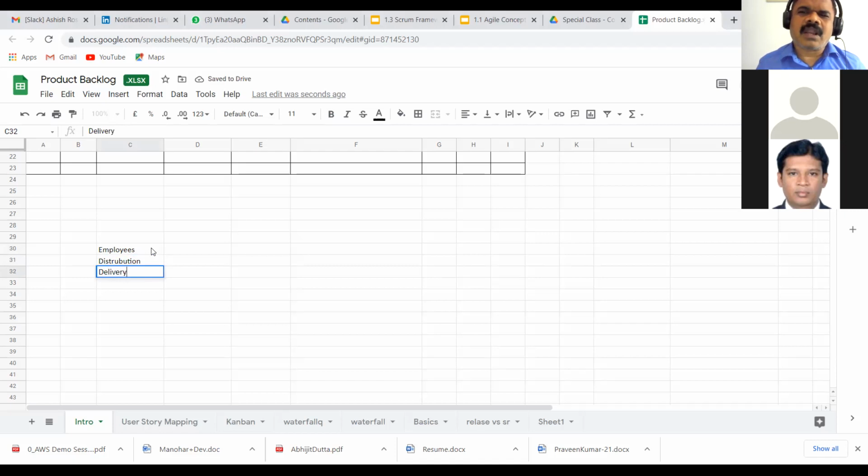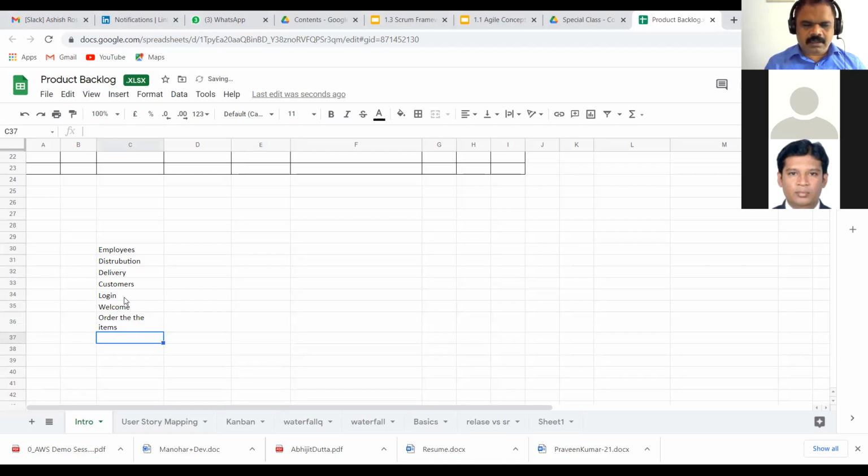So basically, we are trying to create a website to host your entire Big Basket or whatever it is. We need to create certain roles and responsibilities in the website, maybe employees and customers. Lots of customers would be there. Then we can have a login screen, a welcome screen, and then order management, where customers order the items. So we can call it order management.